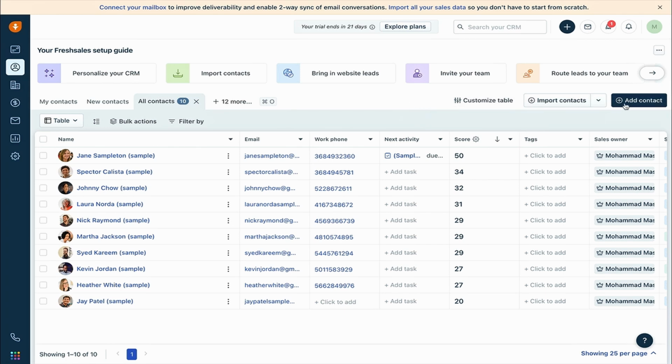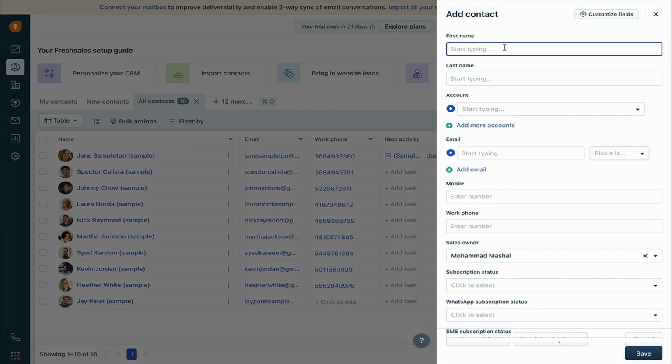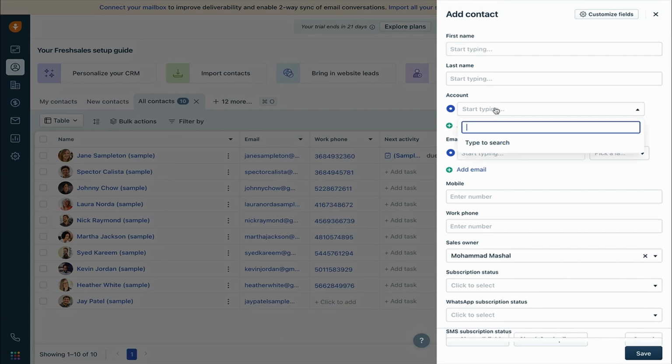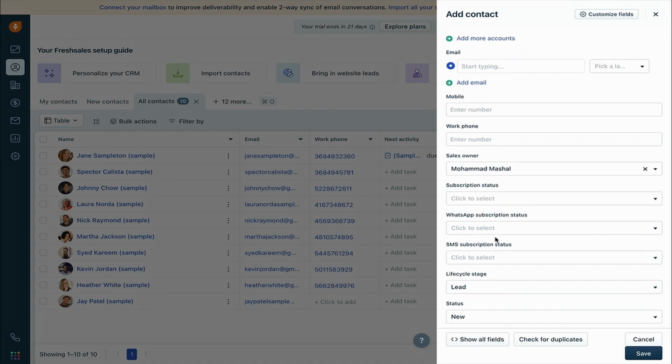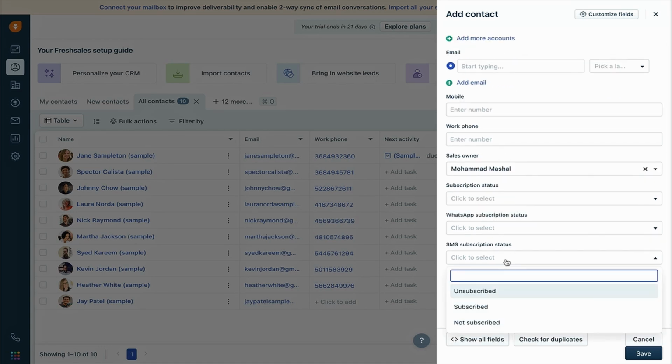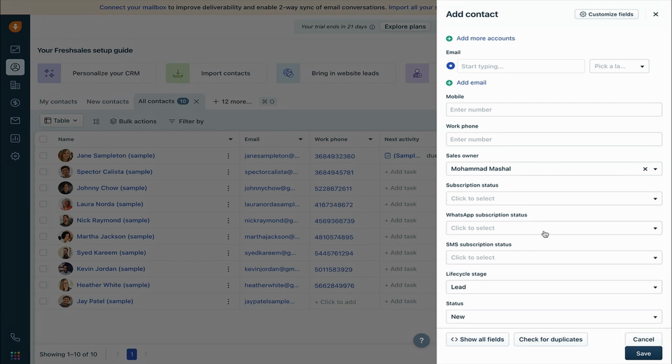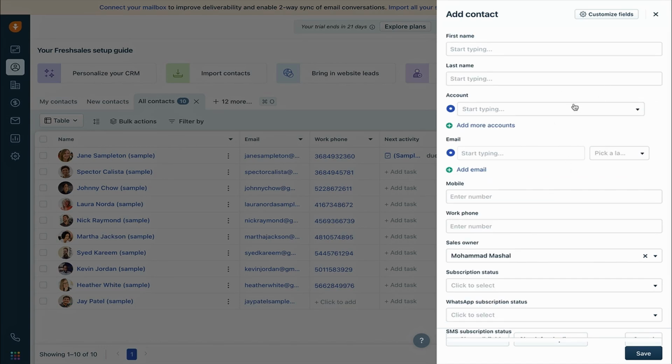You can also add a contact manually, and you can write the name of the contact, their last name, their account, their email, their number, and every detail that they have. If they have an SMS subscription to your business, or a WhatsApp subscription, every small detail option is given to you. The more detailed the customer data, the more beneficial it is for a business. So that's what I'm trying to tell you, how important it is for your business.